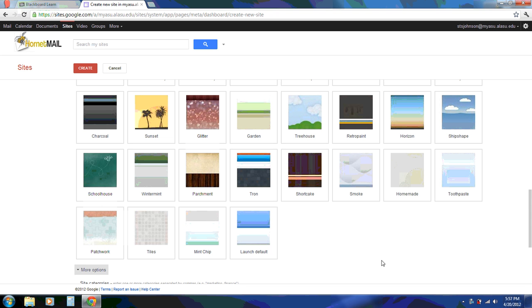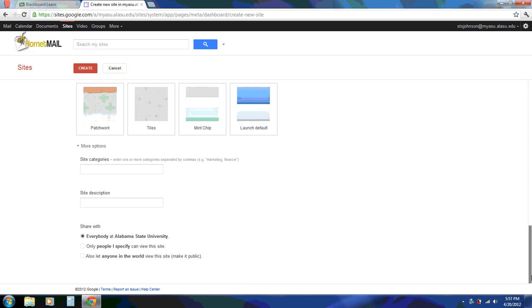If you click more options, just so you are aware, you can also decide who can access your website. Because this is Alabama State University Google Apps, by default, anybody who is logged into Alabama State University Google Apps can search for your site up here at the top. You can change it where only people you specify with email addresses can access the site.